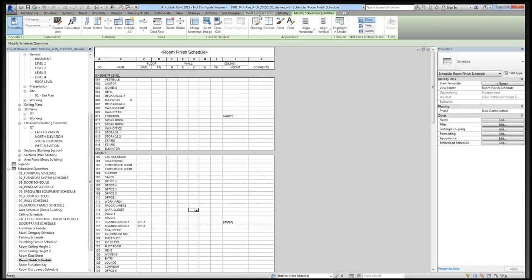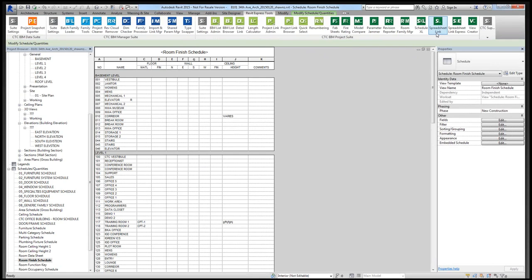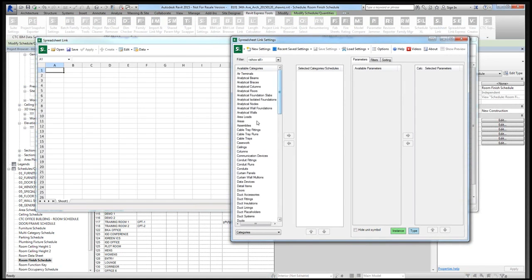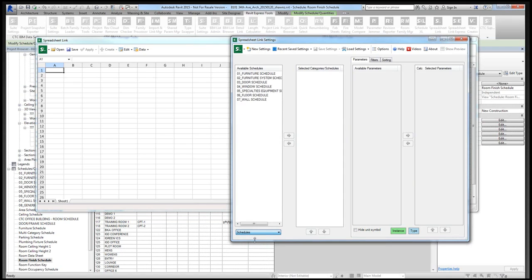So I'm going to go to my Revit Express tools here at the top. I'm going to pull up Spreadsheet link. When I pull up Spreadsheet link, one of the features we have, instead of me manually rebuilding all these fields in the order that I want them, is the ability to go down to my categories list at the lower left and choose either categories, type information for type objects, we've done seminars on that before, and schedule information. And this is what I want. I want to source my export based on a schedule.